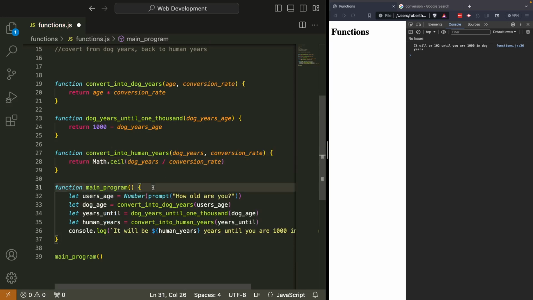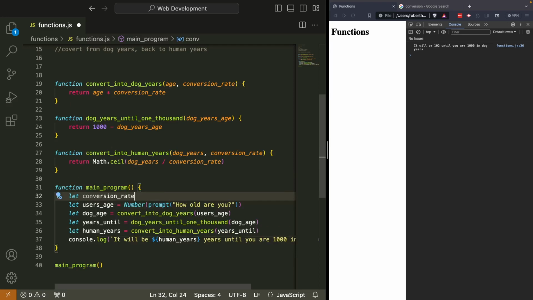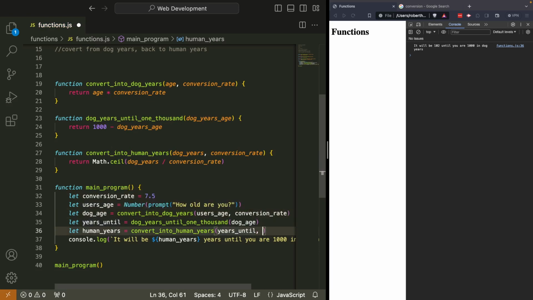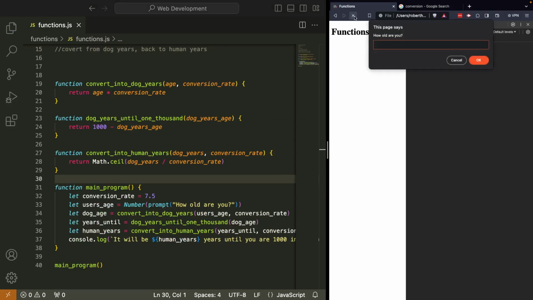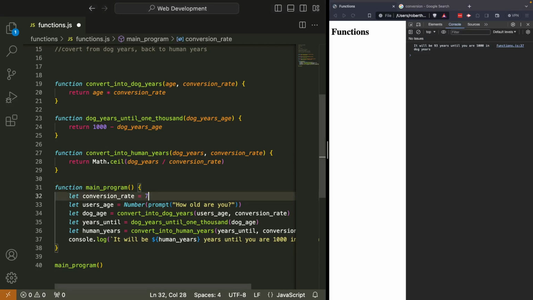And maybe that's something we decide we want to set up here, right? So let conversion rate equal 7.5 or something. And then in each one of these, we pass this new variable we've just defined as conversion rate out here, right? And that allows us to augment how our program runs by changing the information in one place. Now it only takes 93 years, right? And all I have to do is change the information right here. I can make my conversion rate 10.